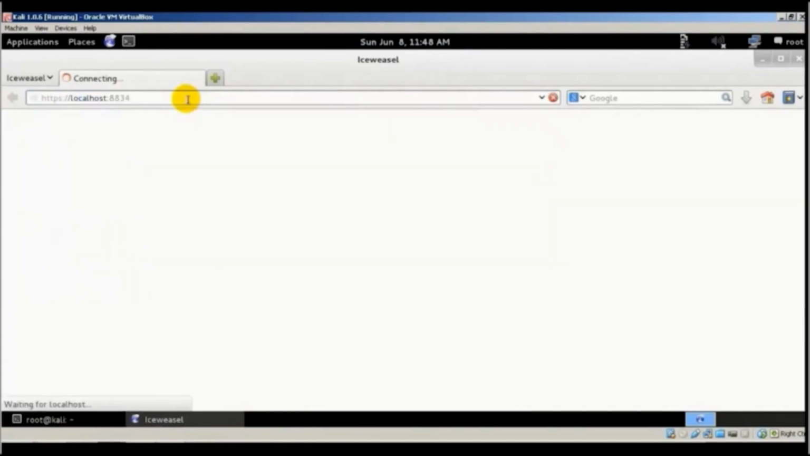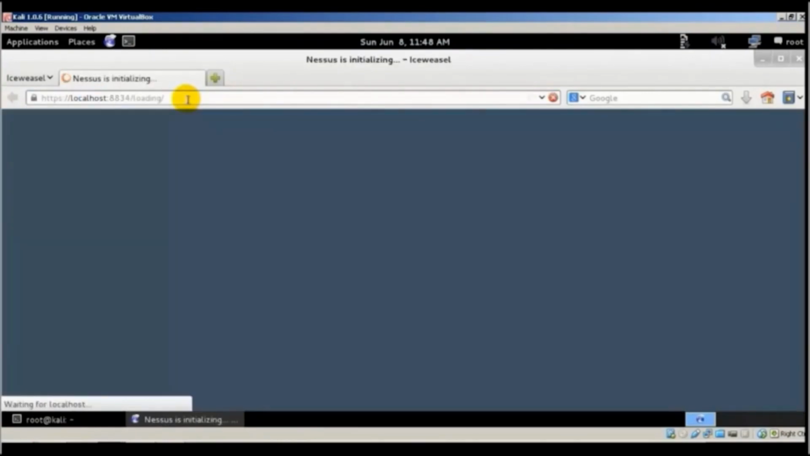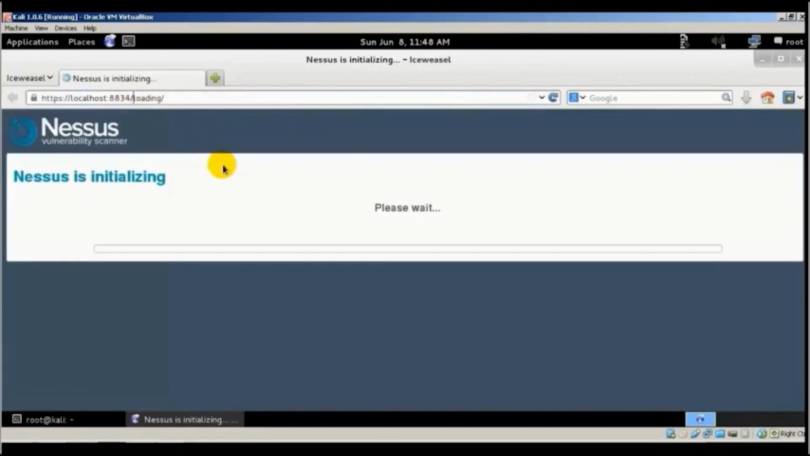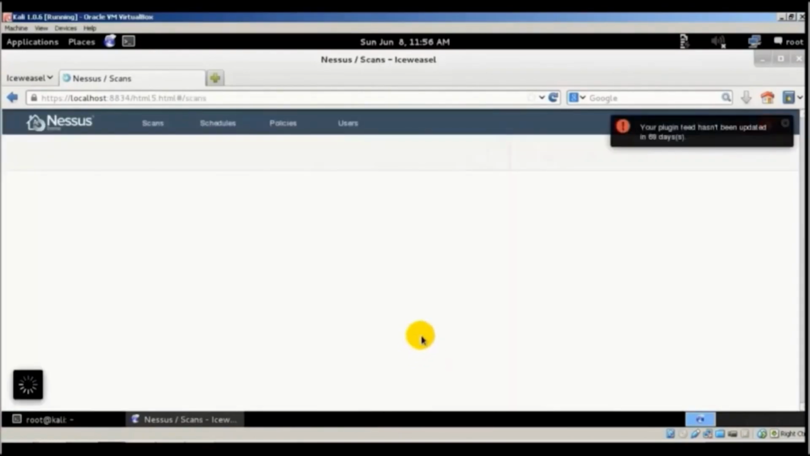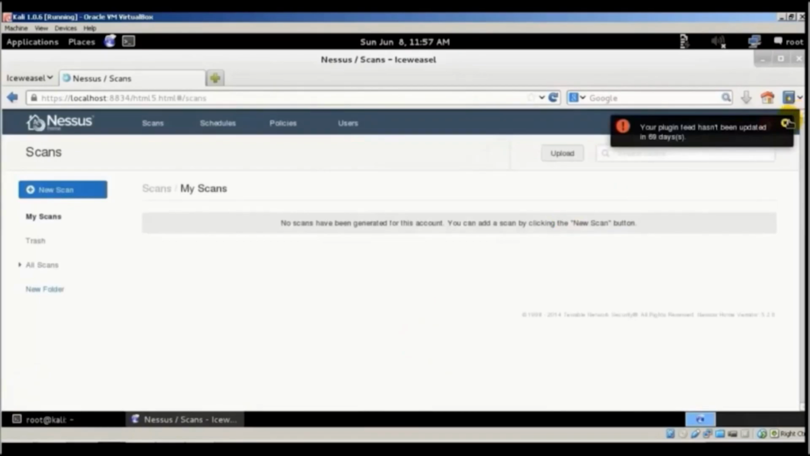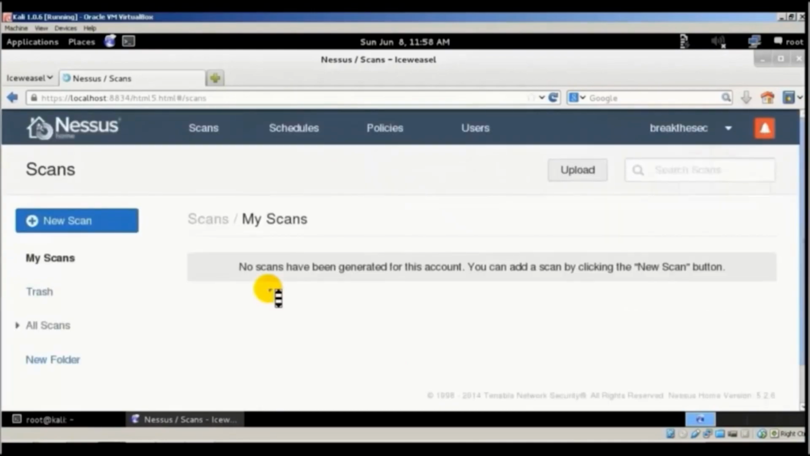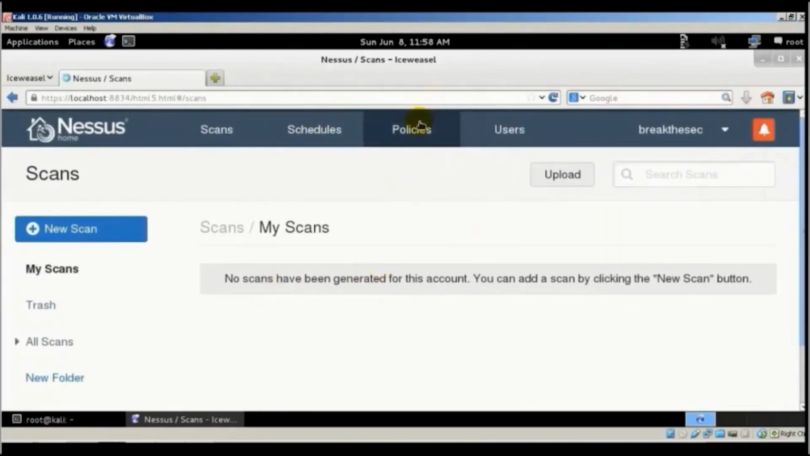Nessus can be accessed by going to localhost port 8834, and you can see it's loading. So you can see it has loaded, and you can log in and give the username and password. So this is the main screen you're going to be getting when you log in.